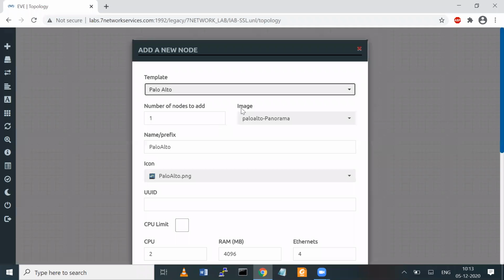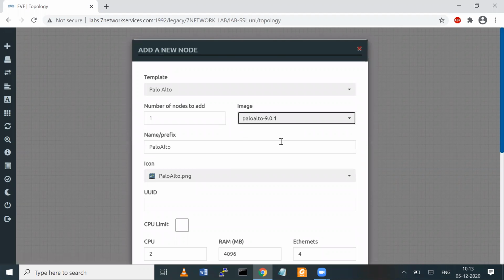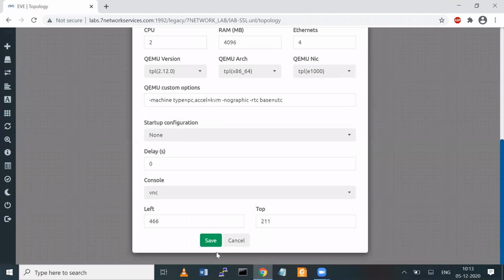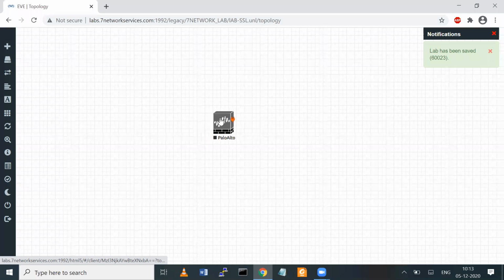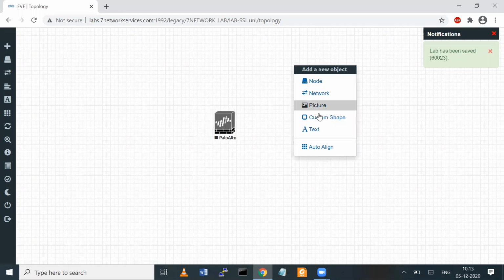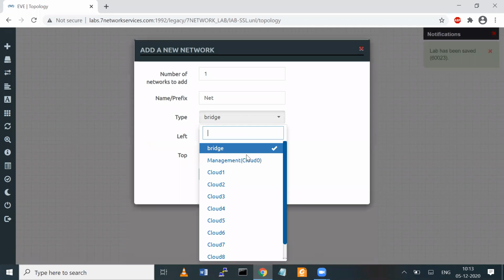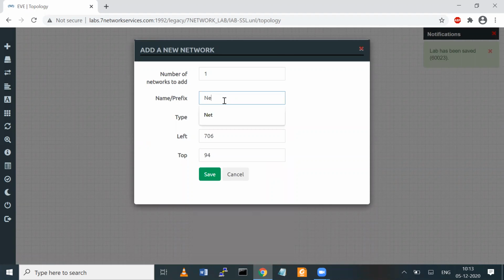So let's say we have Palo Alto, and you are trying to encrypt and decrypt your data traffic. Whatever your data traffic is, you want to encrypt and decrypt it, so what will the process be?